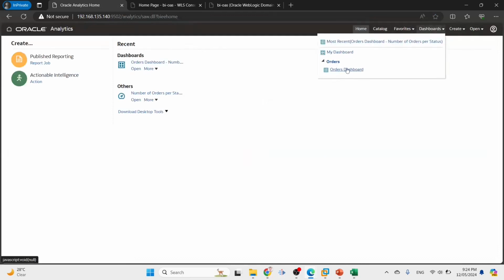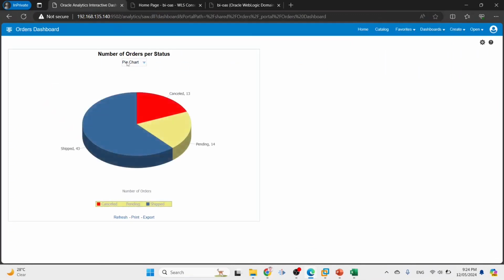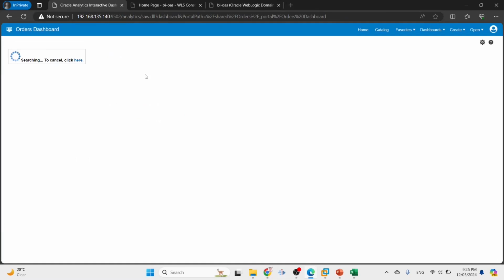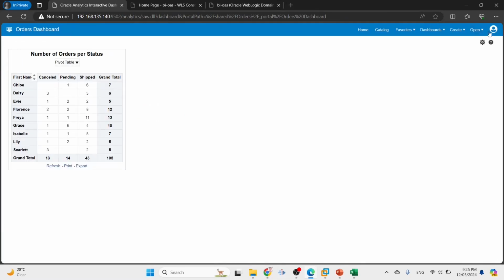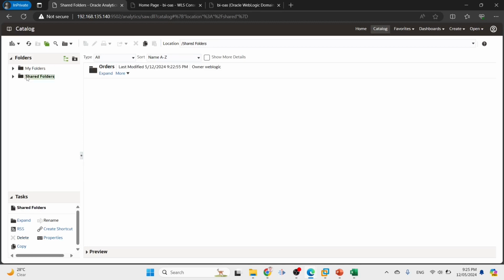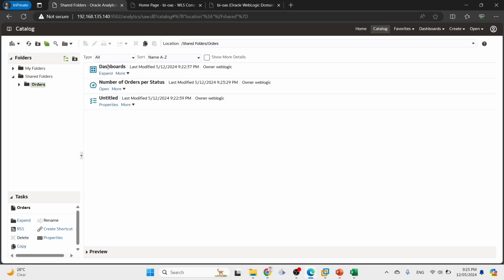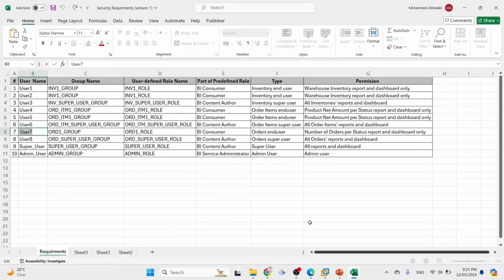Dashboard, he can view only the order dashboard. Inside the order dashboard there is one report, orders per status. He is not able to see administration. He is not able to create a new report. If you go to catalog, he can view the dashboard, report, and common items. In this way, we applied all these groups and rules.